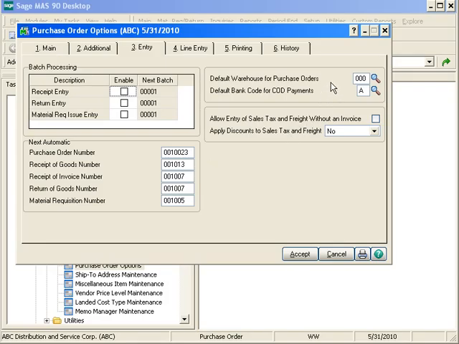You also have an option of setting a default warehouse for your purchase orders. So when you enter a purchase order, your default in this setup would be 000. This can be overridden at the time of entry, as well as a default bank code. If you do need to override it at time of entry, you most certainly can. You also have an option to allow the entry of sales tax and freight without an invoice. So if you did want to perform that function, you would need to turn that feature on.